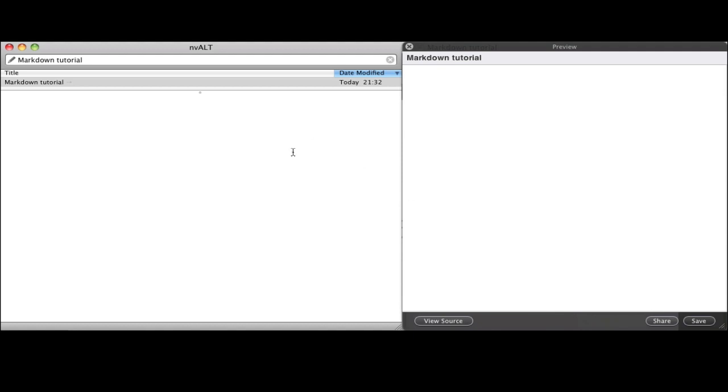We've got two panes here, and I'm using an application called Notational Velocity Alt. In the left-hand pane over here, you're going to be seeing what I'm typing. I'm going to be typing the text that I want, but I'm also going to be typing the formatting in line with the text, and you'll be able to see a preview of what that gives us on this right-hand pane here, the preview pane. So let's start with a simple heading.